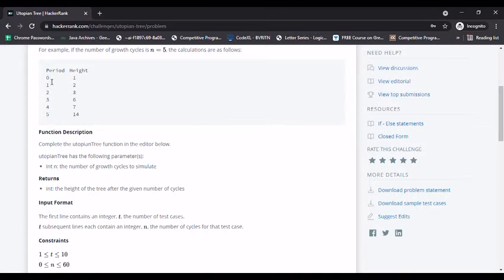When it's 0, the height is 1. When the growth cycle is 1, the height is doubled and becomes 2. When it is the second growth cycle, the height is increased by 1, which means it's the summer. And in the third growth cycle, the height has been doubled. Let us think it's the spring. And in the fourth growth cycle, the height has been increased by 1. And finally, in the fifth growth cycle, the height has been doubled.